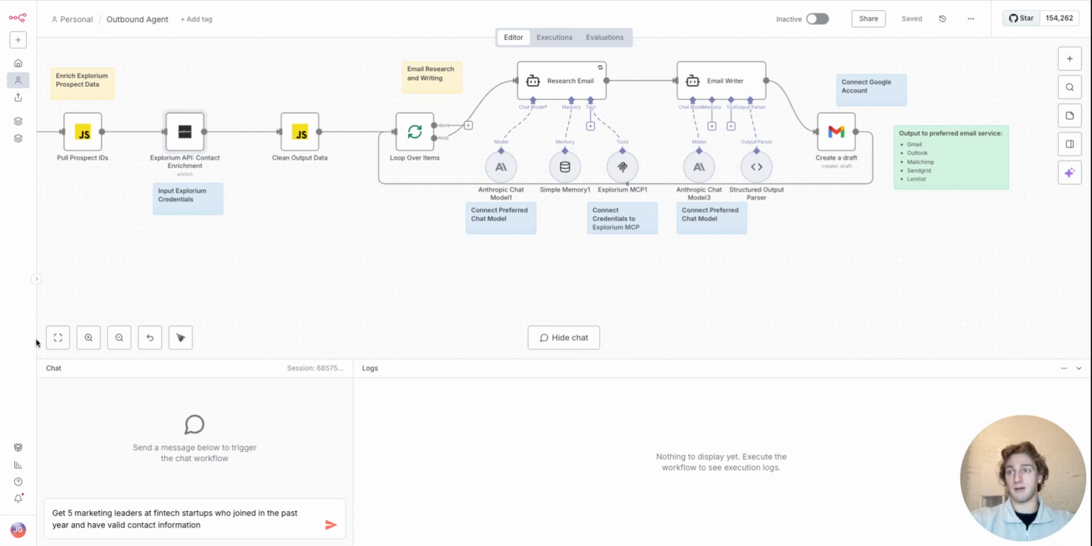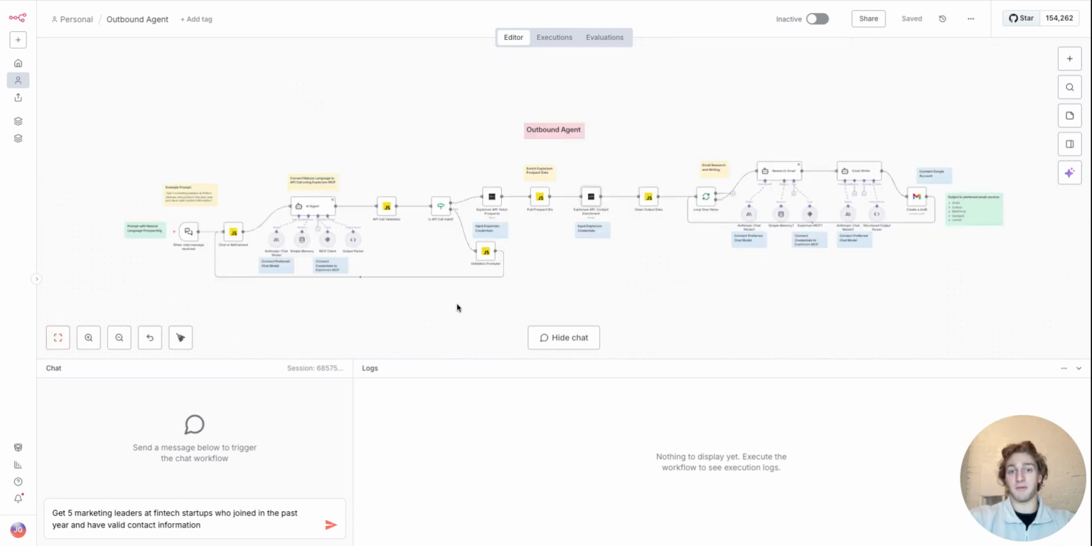And that's it. Just like that, we have a fully automated outreach tool going from natural language to personalized research-backed emails in minutes. If you want to try this for yourself, you can download this template directly from our website or the n8n community library. Just input your credentials into the necessary nodes and it's ready to use.